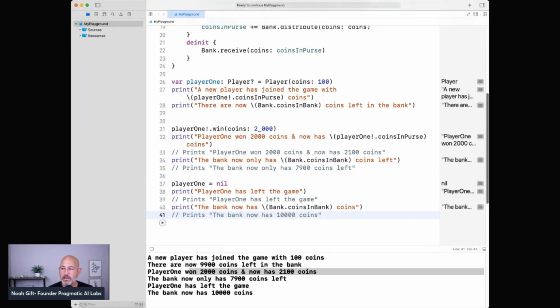And so now that the player has left the game, this is indicated by setting the optional playerOne to nil, which means no player instance. At that point, playerOne's reference to the Player instance is broken. So no other properties or variables are still referring to the instance. So it's deallocated in order to free up memory. And before this happens, the deinitializer is automatically called.